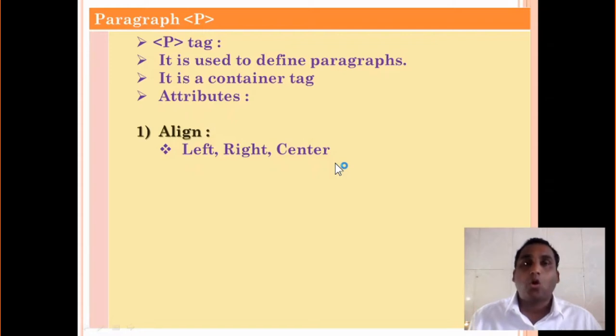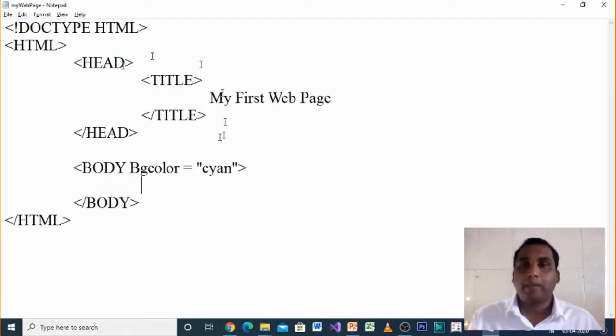Let us see all these three tags practically. Now, let me move on to the notepad and a web browser so that we see these three tags working. This is a notepad. I already typed the basic tags. Let me show how IMG tag works.